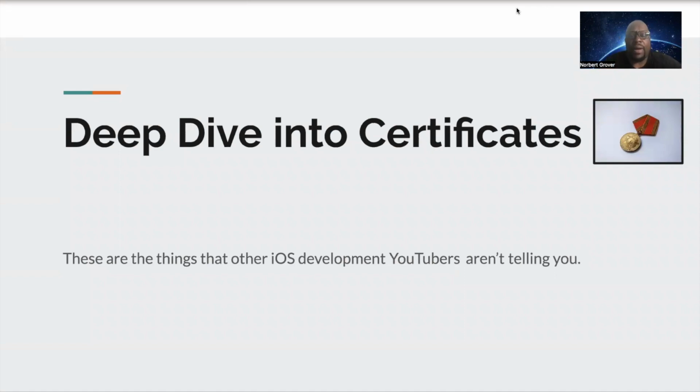Okay, let's talk about certificates, because we really need to understand certificates and what they are used for. When I go online and they start talking about app deployment to the App Store or distribution to test devices or whatever have you, they just go through these steps and they don't give a lot of context to what's going on.